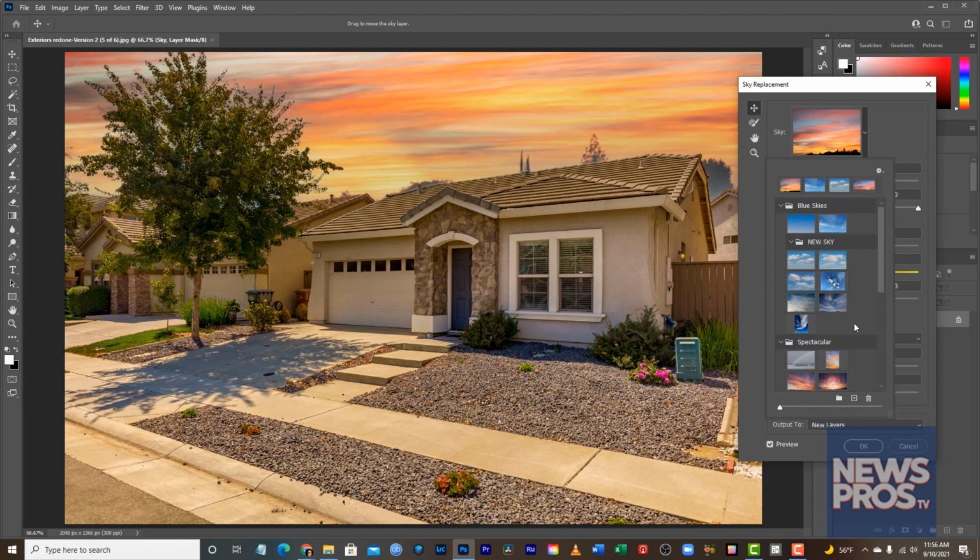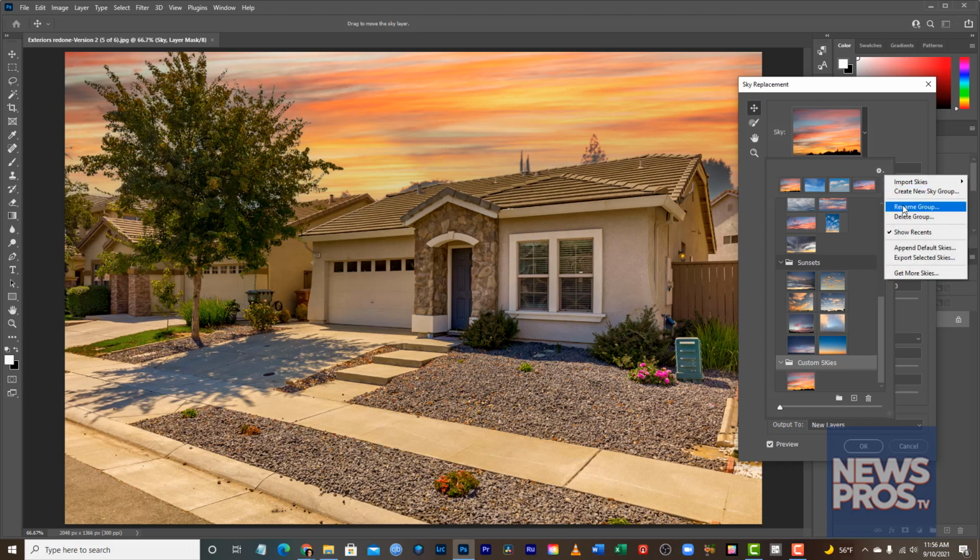Before I did my update, I was only able to do one sky at a time. But once I did my update, you can go here to get more skies through Photoshop or Adobe. But you could actually go here just to import skies. You can do the presets that you can download via Photoshop or Adobe online, and you can import your own from your images. So I clicked on a custom skies folder. That was the one that I imported.